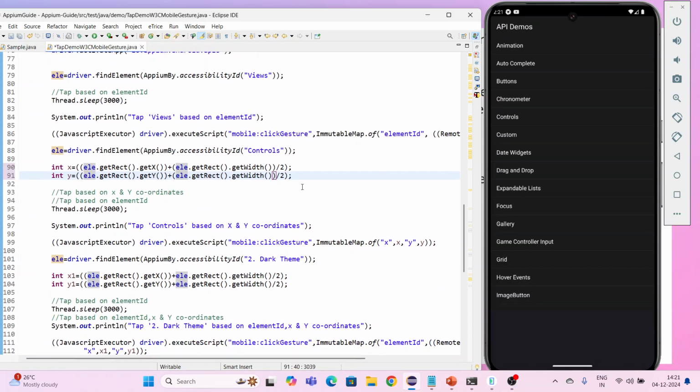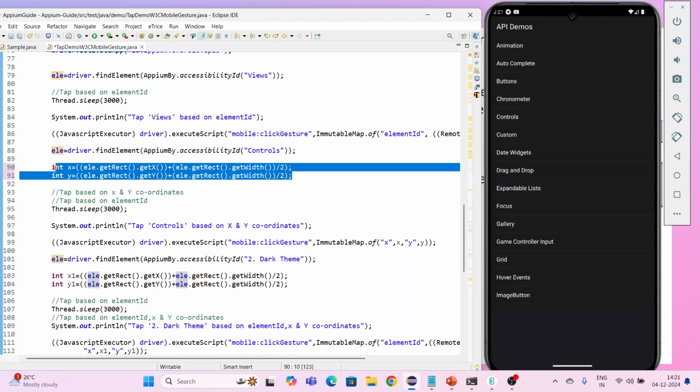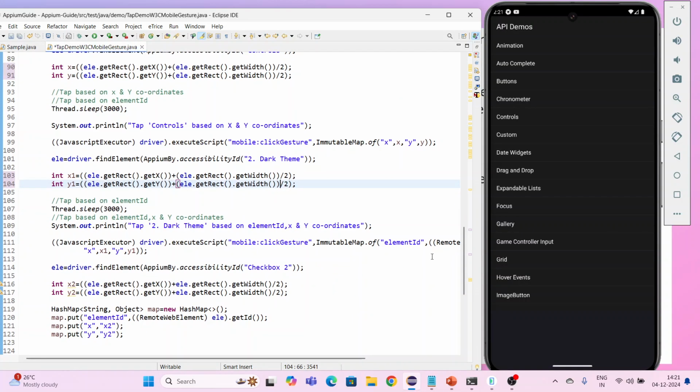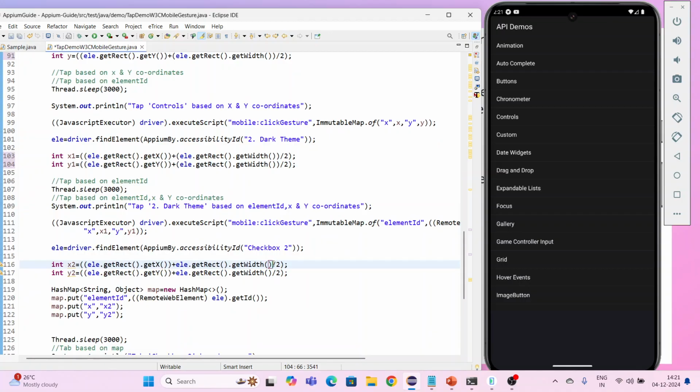Here also I had to give it. So I'll give what I say. Here also I'll give it. Yes, this is very important. Otherwise, these x and y coordinates will give a different result, and that's why it clicks somewhere else. Same thing here. The brackets are very important.